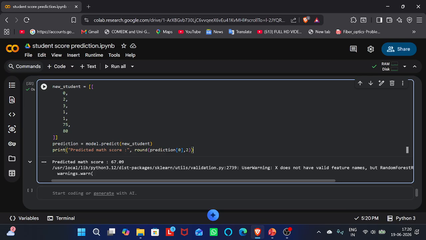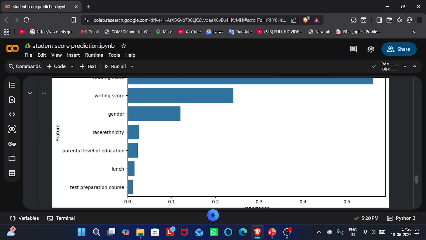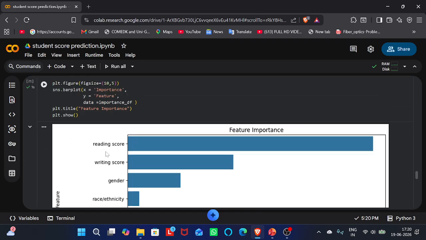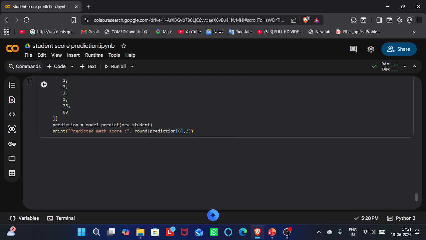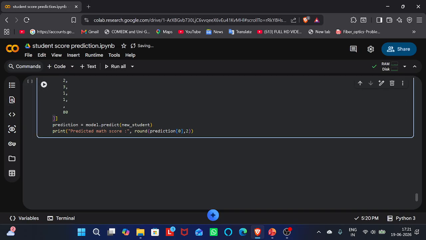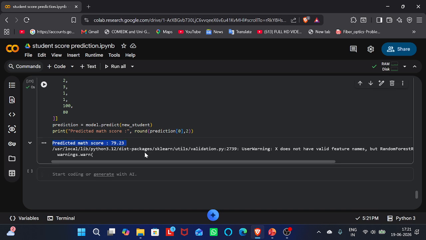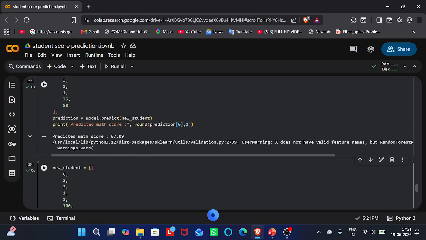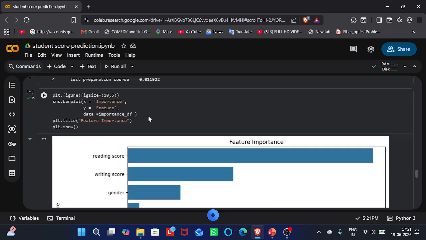So we will check for another one also. So just copy and paste it. Here we have seen that if we increase the reading score, it will influence our prediction by 56%. So here we will just make our reading score 100. Let's see whether the value is increased or not. Yeah, here we are getting 79.23 marks, and earlier we were getting 67. So yeah, you can say it is influencing more.